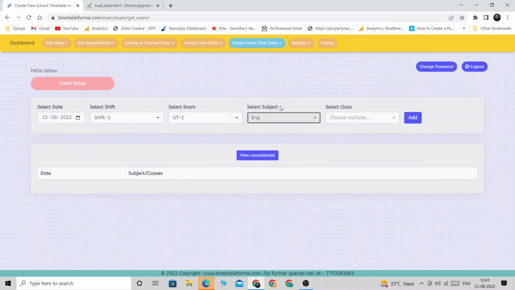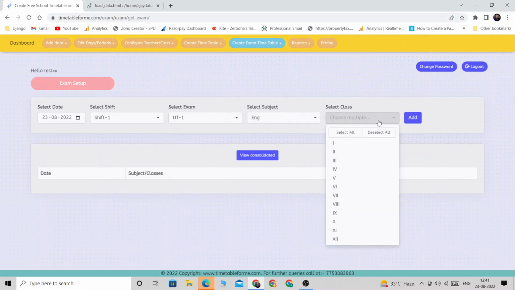So we're going to select one subject, that is English, and it is going to show you all the classes that we had configured for this particular subject. So basically we had configured all the classes for English, so it is going to show you all the classes. Maybe I want that all the classes should have English on 23rd. Okay, or if you do not want that, maybe you select all, and I don't want maybe 11th and 12th.